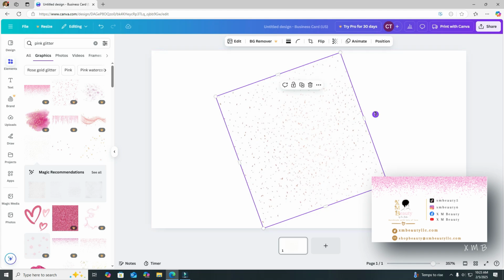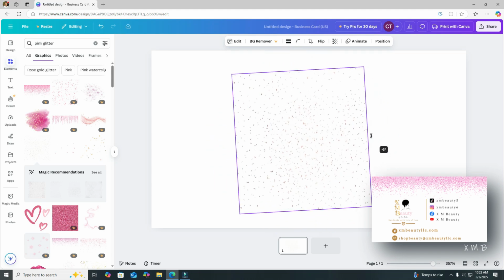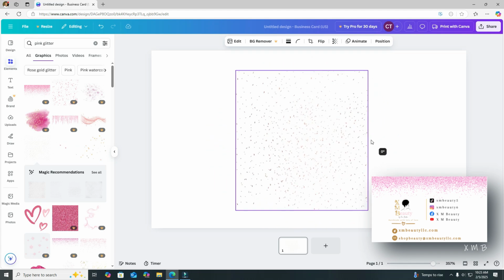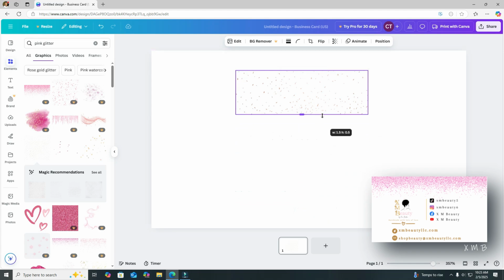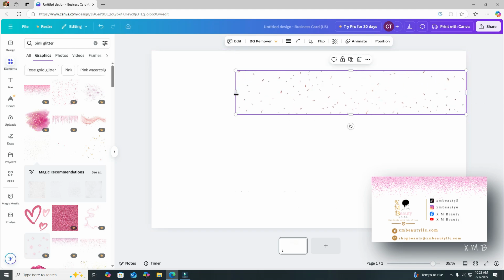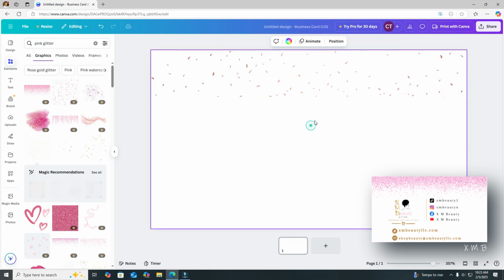And you guys, I don't know the names to some different things. I am not a text expert or anything. I am just trying to teach you guys what I know here on Canva. So I don't know the specific names for certain things, but I'm trying to do the best as I can. This is going to be at the top, as you guys see right here. So I'm just going to make this smaller like this, and I'm going to pull it out to the width of the business card. All right, and let's just pull this up. So now we have that glitter that you see right here.